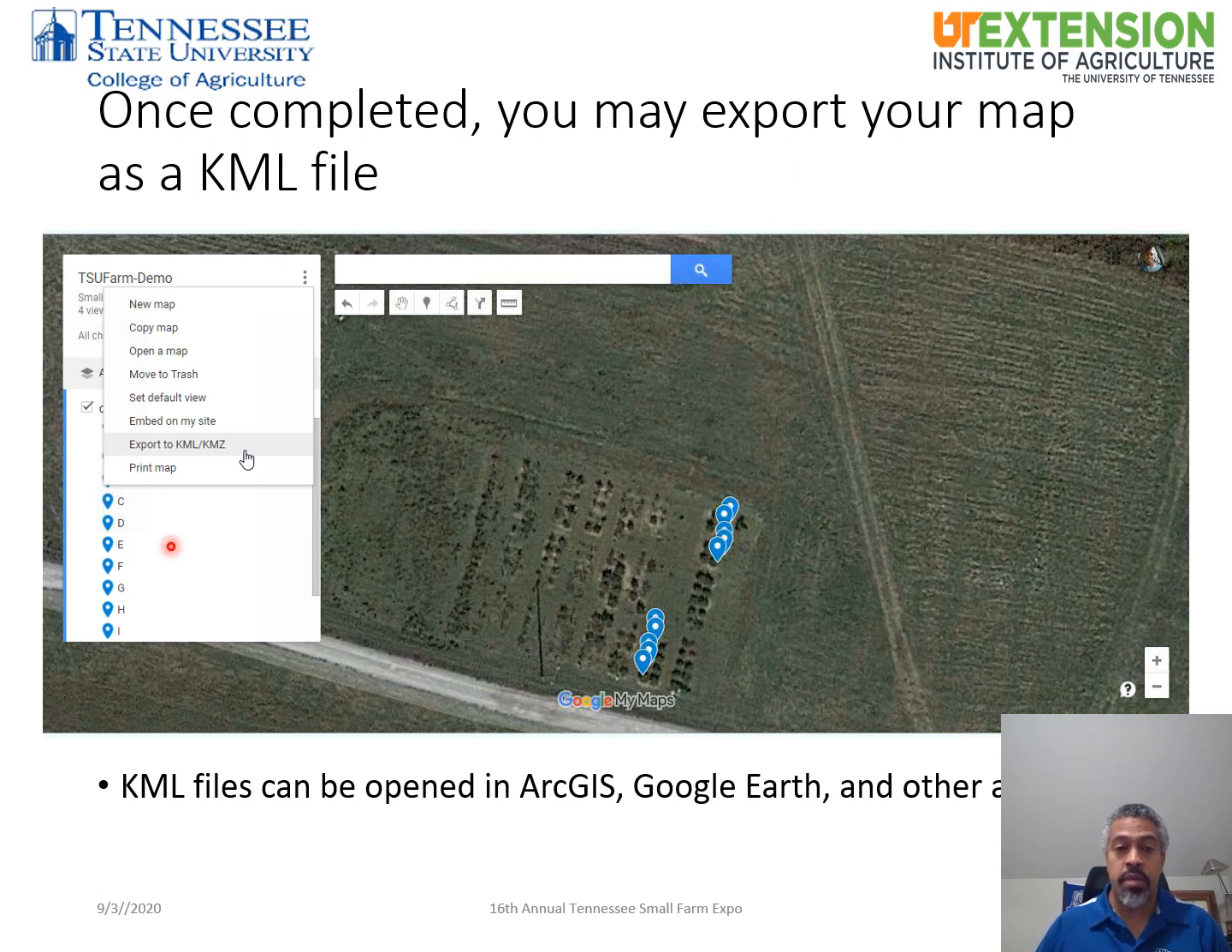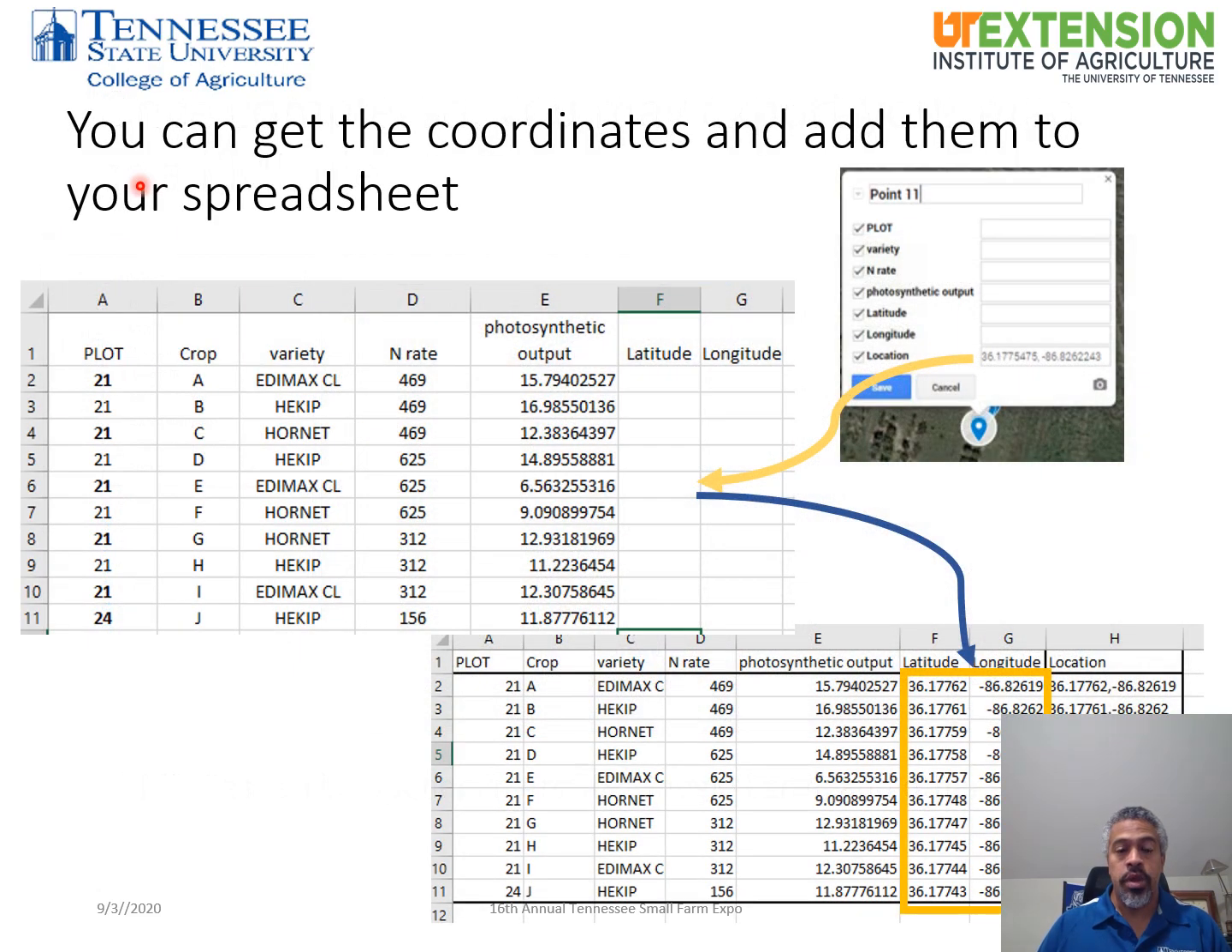I can export the map as then a KML file. And here's the export map to KML. Those KML files can be opened in ArcGIS, Google Earth, and other applications. You can get the coordinates then and add them to your spreadsheet. Here are the coordinates right here, and I can just add them to my empty spreadsheet and use them here.